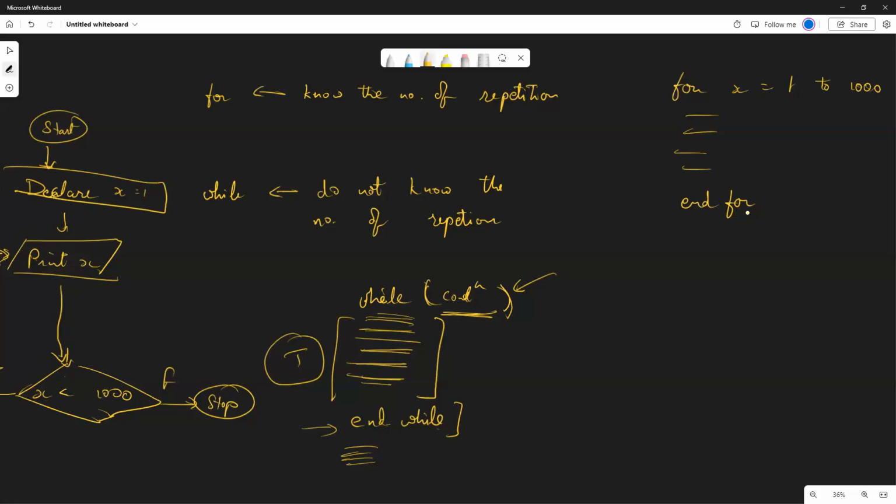Sir, if both can be used, how do we determine which one is better? Okay, so both of them are equal. You can use any one of them. It's just the idea is if you know the number of repetitions, use the for loop. When you do not know the number of repetitions, you can use the while loop.